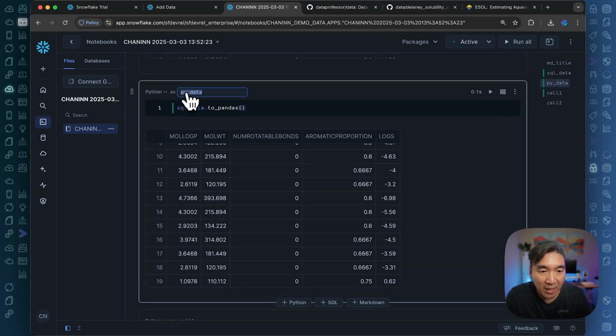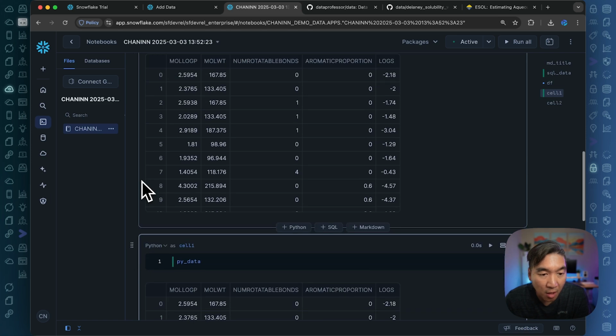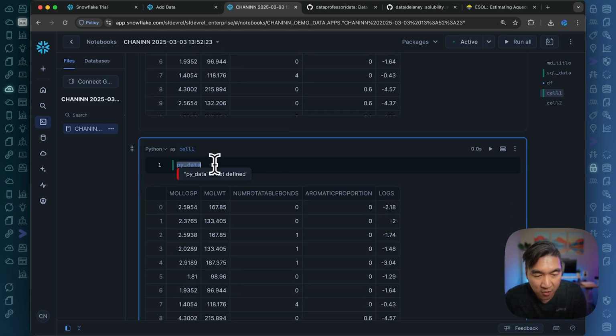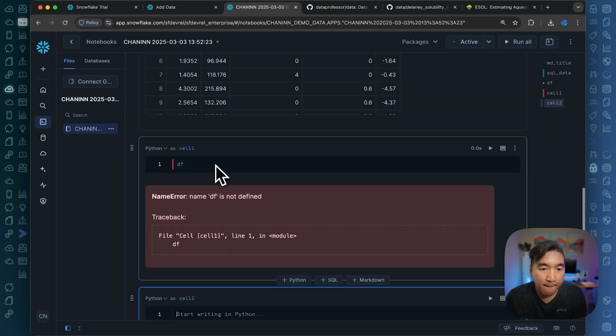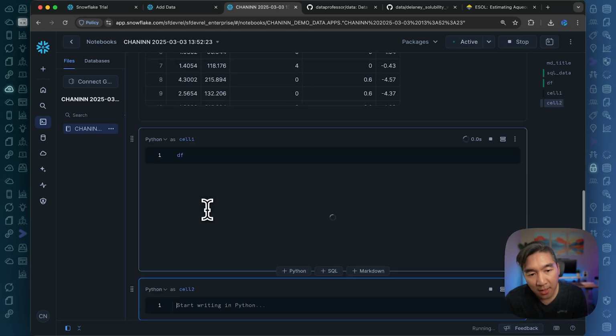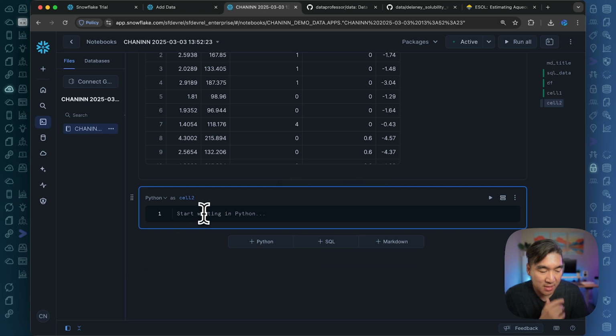So why don't I rename this to be DF, so that it's like the typical convention that I also use in other tutorials. And now we could just refer to it as DF. Oh, okay. We have to run it first. Let's run it. And then we call it again. There you go. So now we have the DF variable in Python, which corresponds to the data that we had already loaded in for the Delaney dataset.